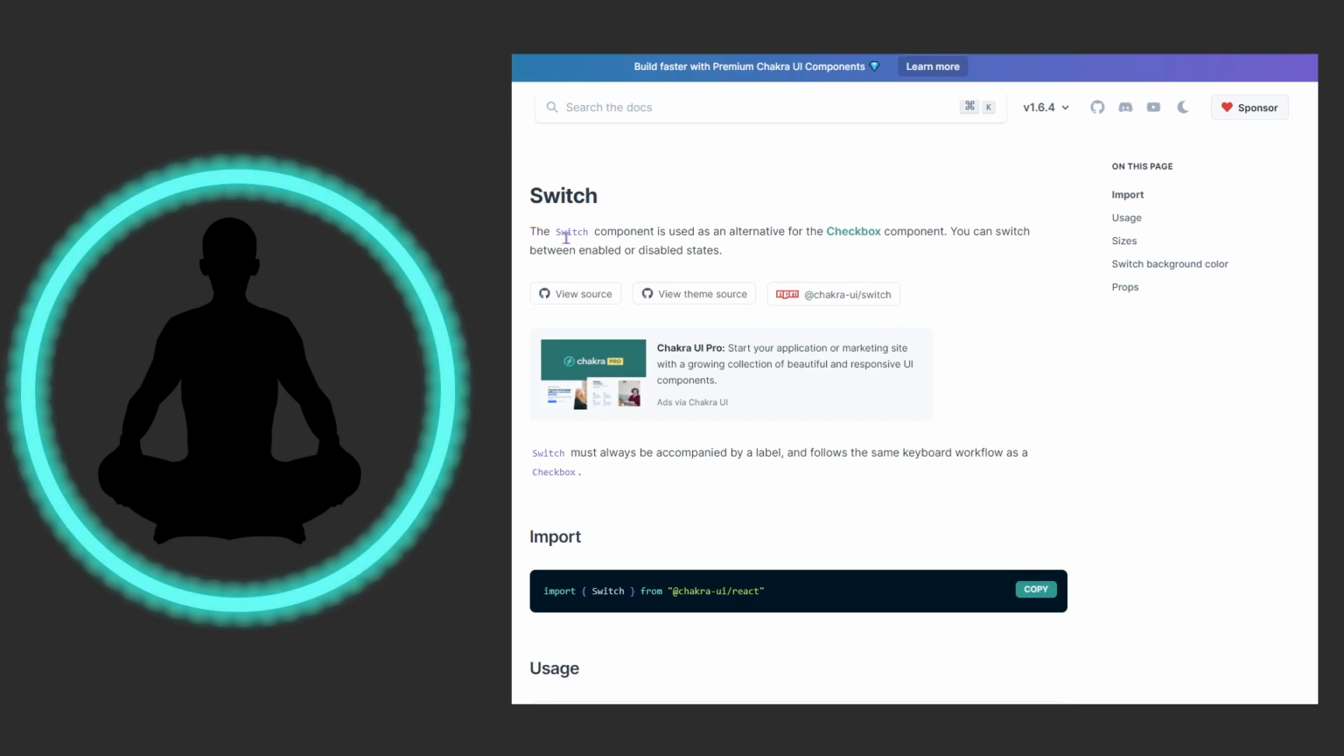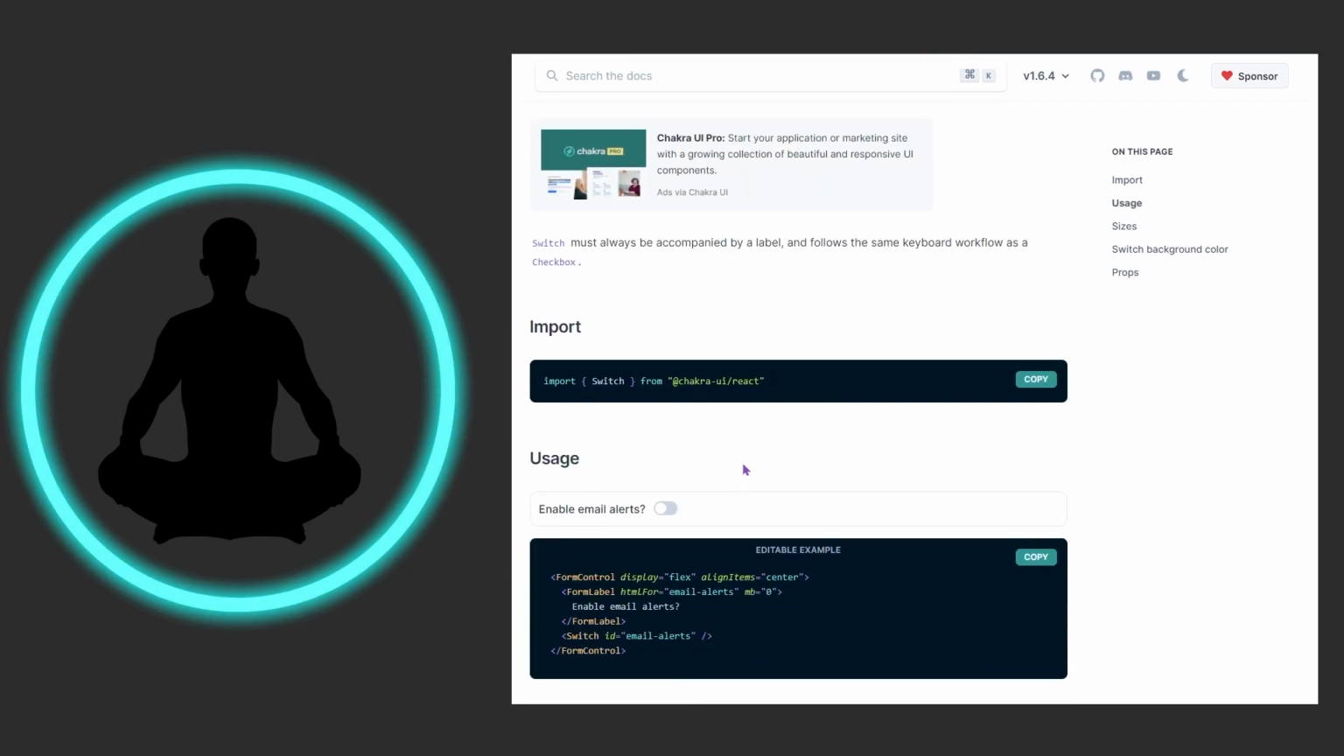So we see switch right here. It says the switch component is used as an alternative to the checkbox component. So it looks like you could swap them in and out essentially. So you could switch between enabled and disabled states, which is cool. So the switch must always be accompanied by a label and follows the same keyboard workflow as checkbox. So let's keep that in mind here.